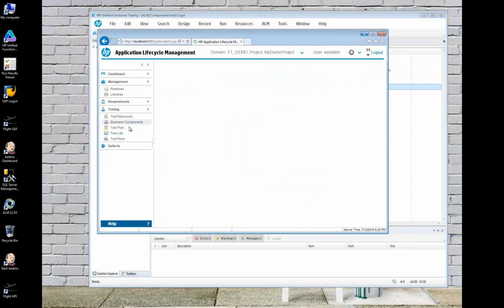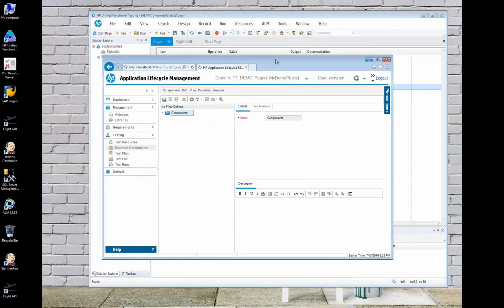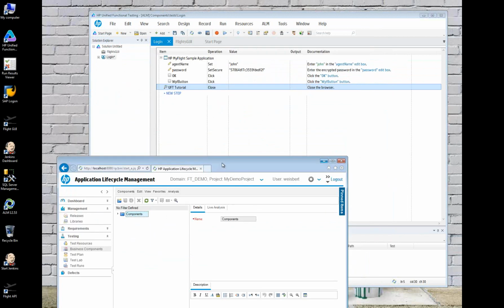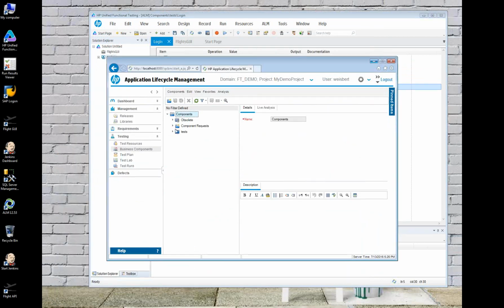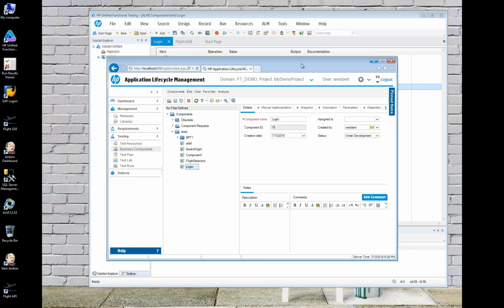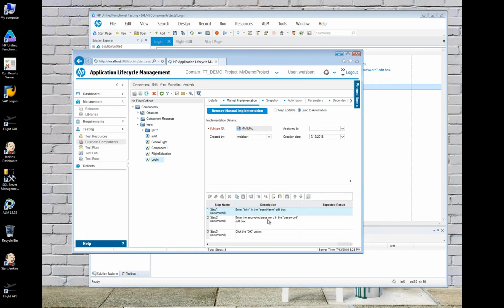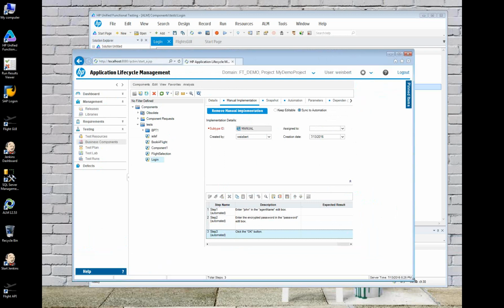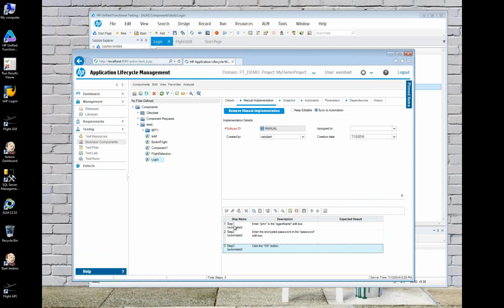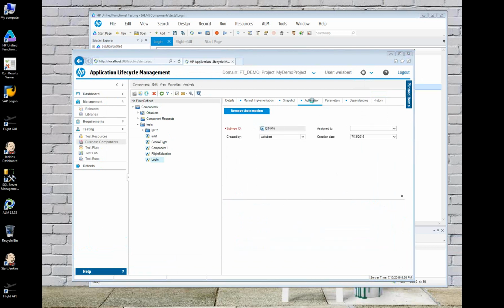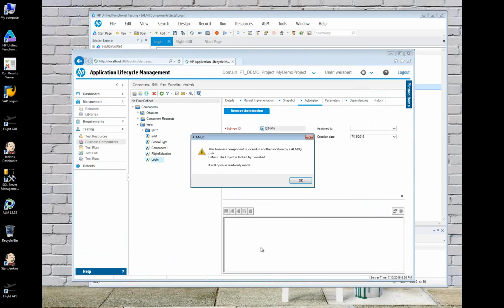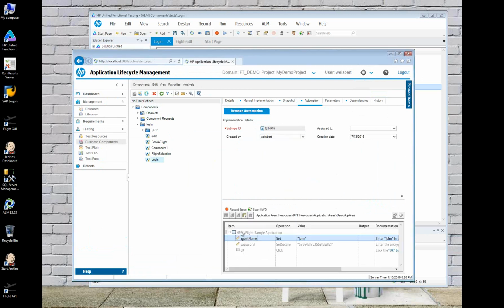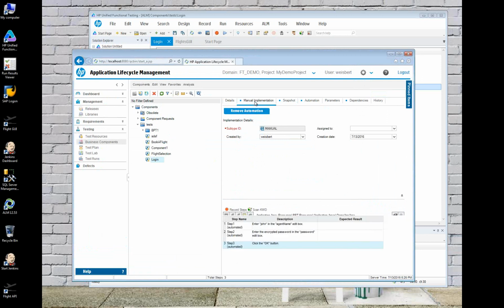For example, if I go to business components and let's see where my test is. There it is. I have login here. You can see that it has the manual implementation, and surprise, you can see the steps here. Implicitly, what I just stated is that you can do a manual run of those artifacts or an automation facet. So each one of those business components has two representations, the automation and the manual implementation.